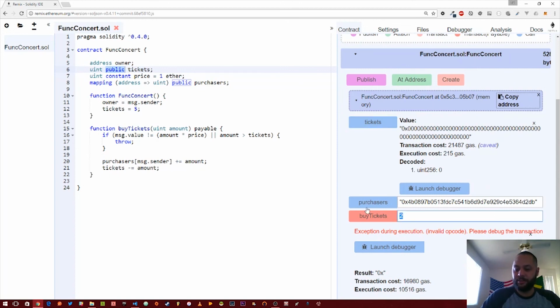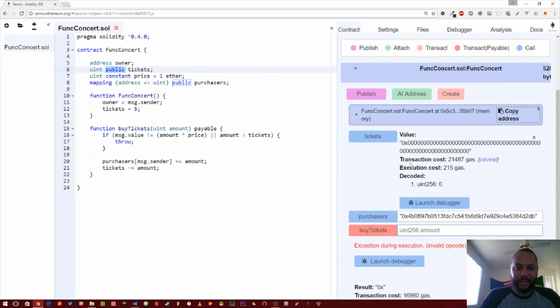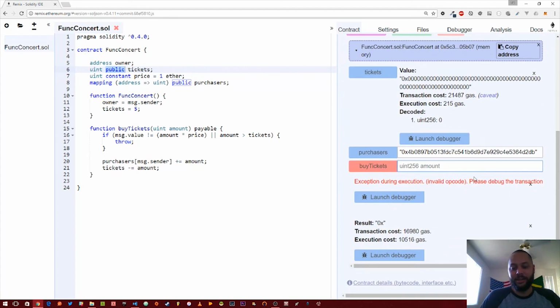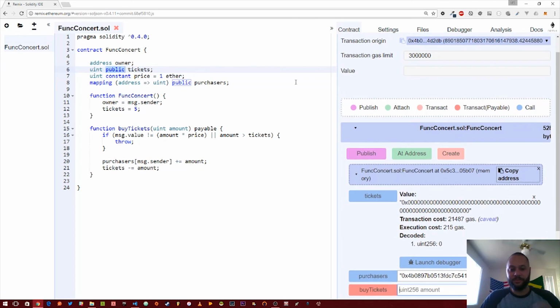0 tickets. So what do we do now? Basically, your contract is stuck. You can't do anything else with it because all the tickets are bought. They've already been sent to this address. What else can you do with it?